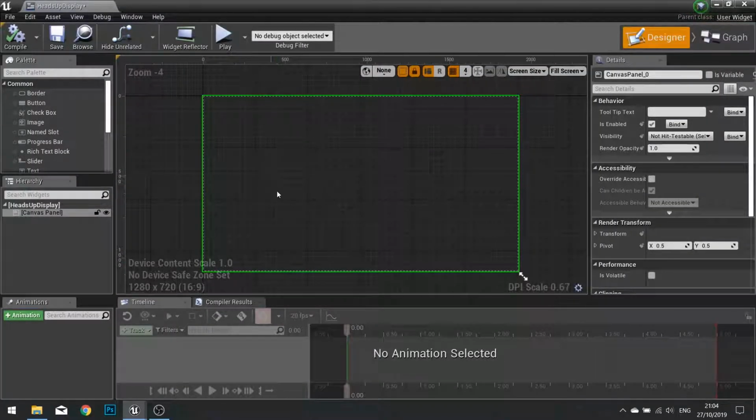So we're going to create the design for our user interface, for our heads-up display. And we'll be using the canvas panel here that we've been given by default. A canvas panel is a container that can contain other widget elements, and it can contain them in absolute positioning, meaning that we can place any element inside of it wherever we like.